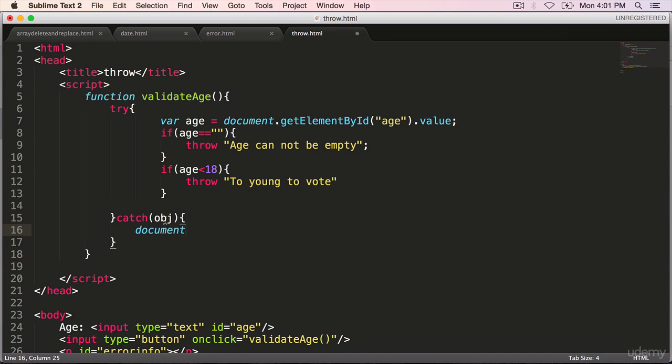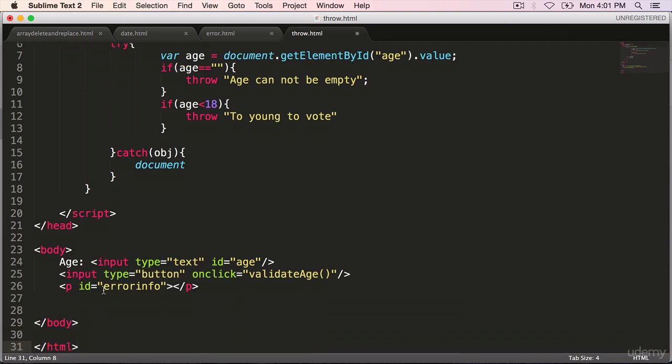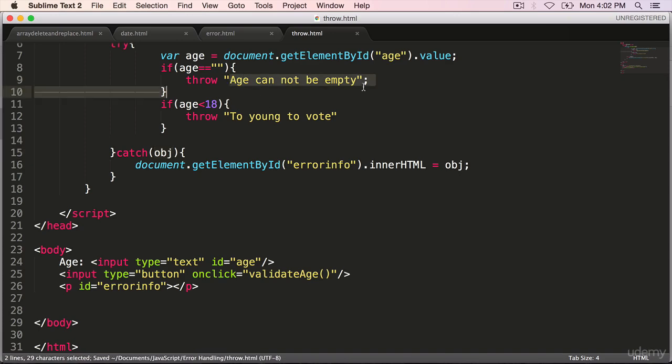Document, I want to write this string, whatever we are throwing, when it's handled, into the paragraph in our HTML. Document.getElementById. The ID of the paragraph is error info. Use that. Dot innerHTML, HTML is capital, is equal to obj. I'm simply assigning the error message to the paragraph. Save it.